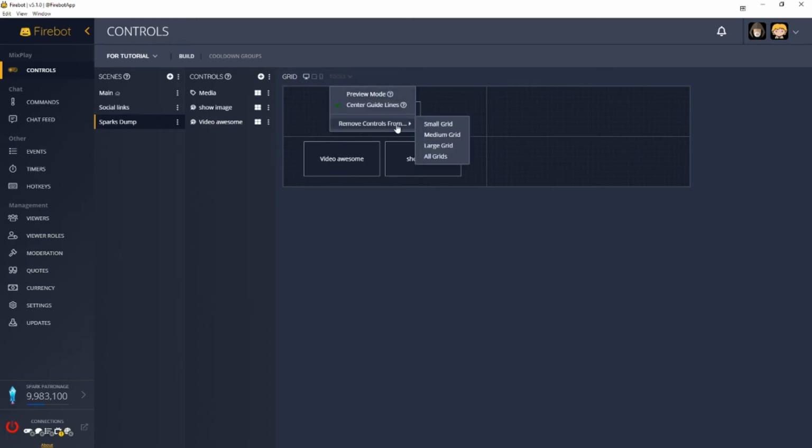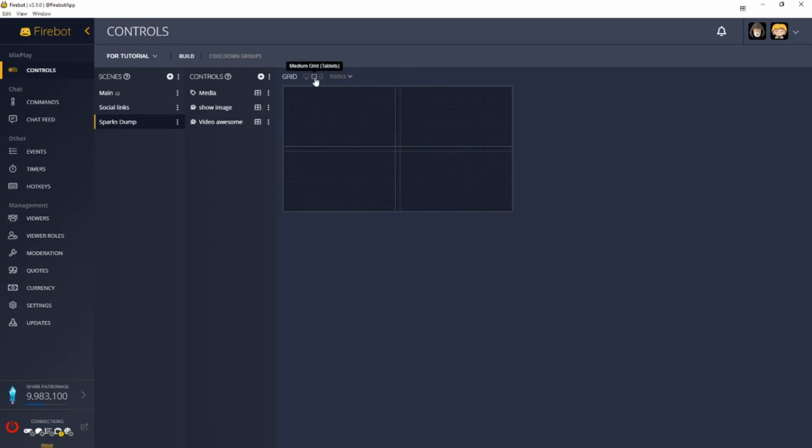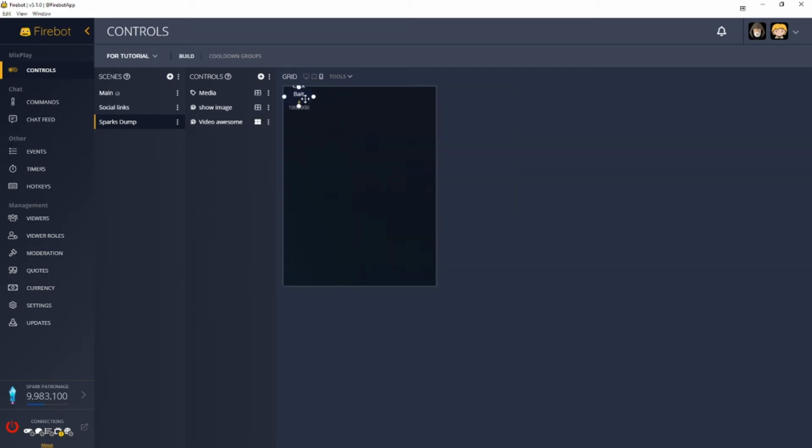You can remove all the controls from the scene from each type. Remember, you've got a large grid, medium grid, which is for tablets, and then small grid for phones. You do need to remember that each one of these that you add, you need to add to each scene respectively. So this was what it'll look like on a tablet. Then on a mobile.